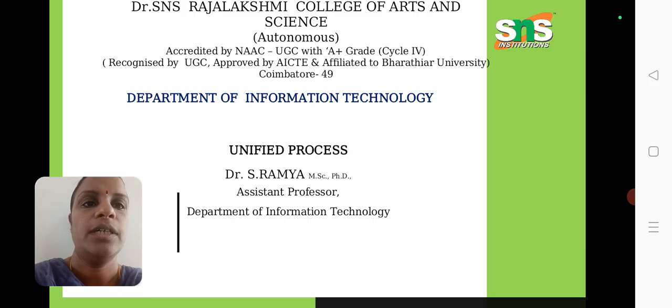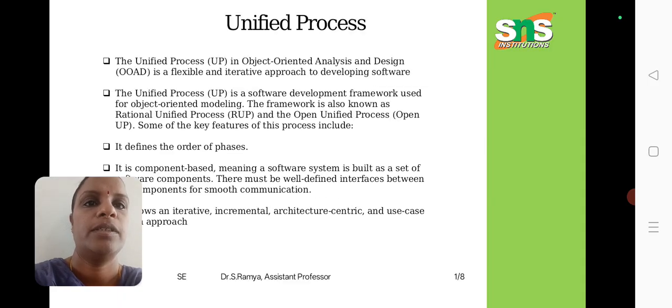Let's go into the unified process introduction. The unified process in OOAD, that is object-oriented analysis and design, is a flexible and iterative approach to developing software. The unified process is a software development framework used for object-oriented modeling. The framework is also known as the Rational Unified Process, that is RUP, and the Open Unified Process, OpenUP, that is a unified process.